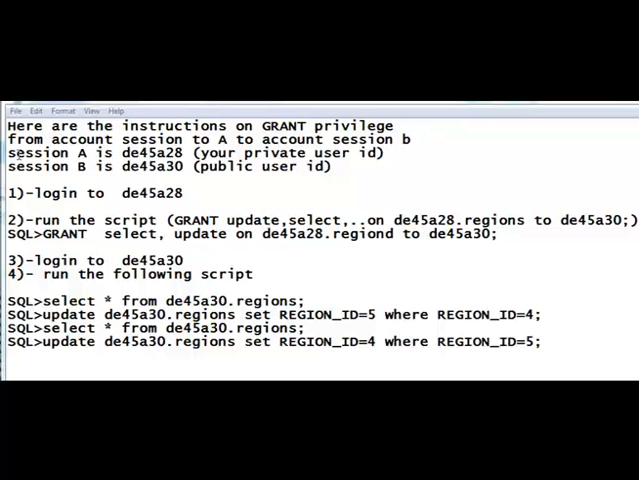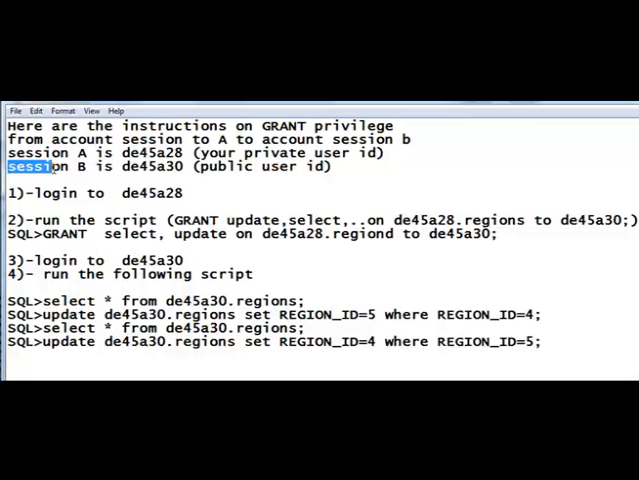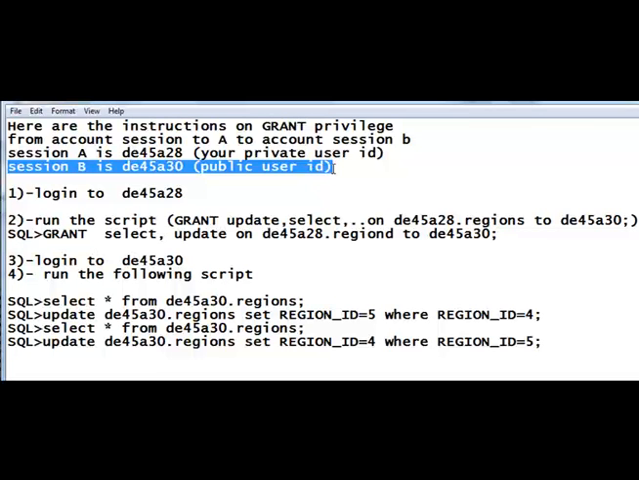In this example, let's consider session A is DE45828, your private user ID. Let's consider this is the user ID that privately I gave to each of you. Then we have a public account which is DE45830. This is an account that all of you have access to, or maybe term by term they are changing that account. Now it's 30, maybe next semester 25, maybe next semester 50 or 40 or whatever.